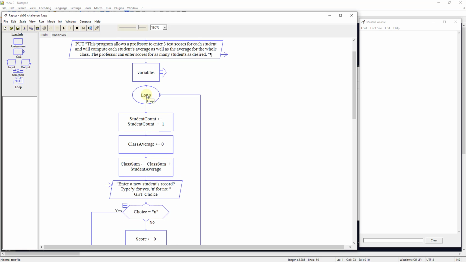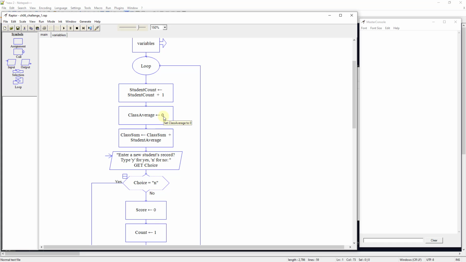So we're going to start our first loop here, and the first loop is going to ask for our student count. It's going to set our student count to student count plus 1. It's going to set our class average to 0. And then we're going to take the class sum plus the student average and add that to the class sum. And then we're going to say, enter a new student record. We're going to type Y for yes, N for no. We're going to tell the user that.